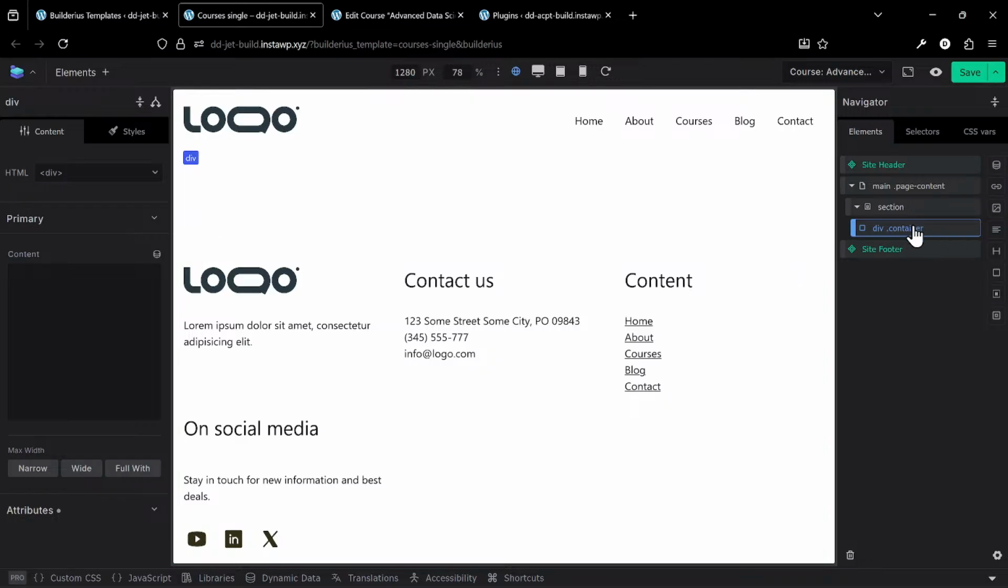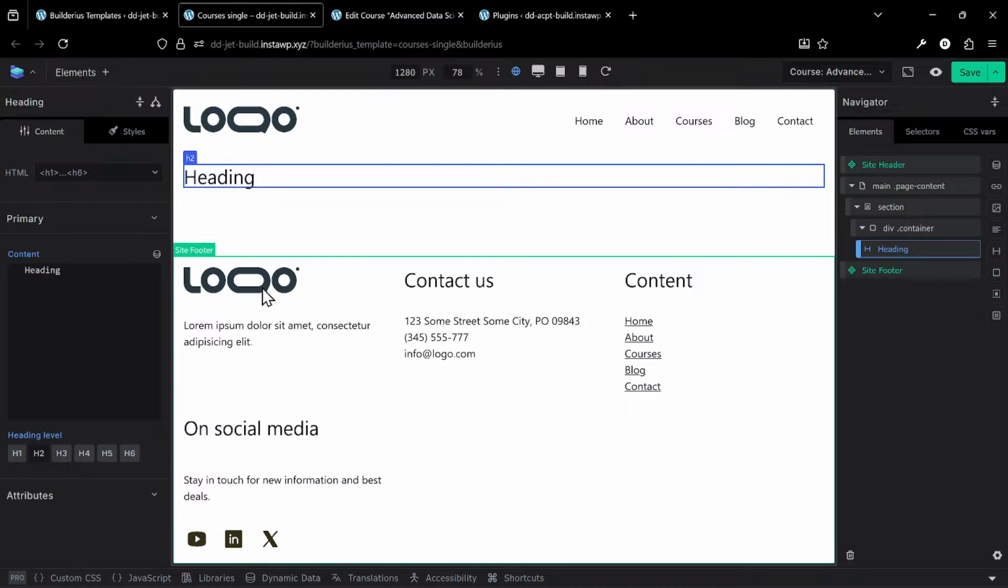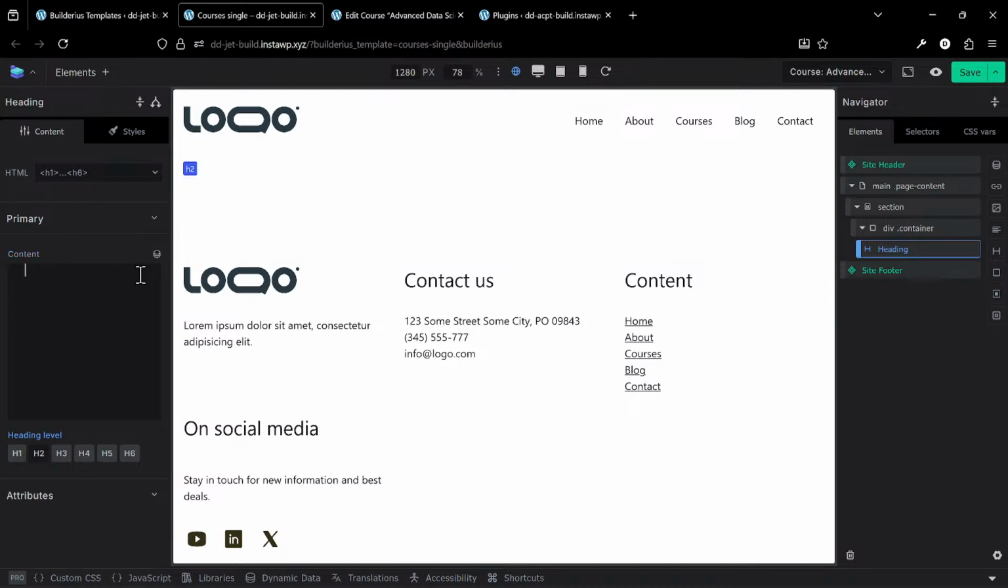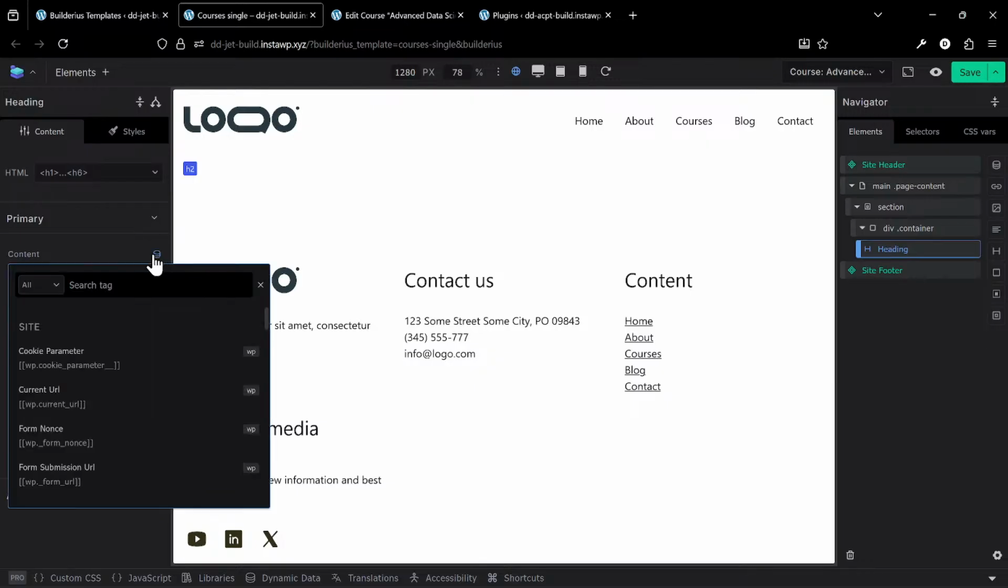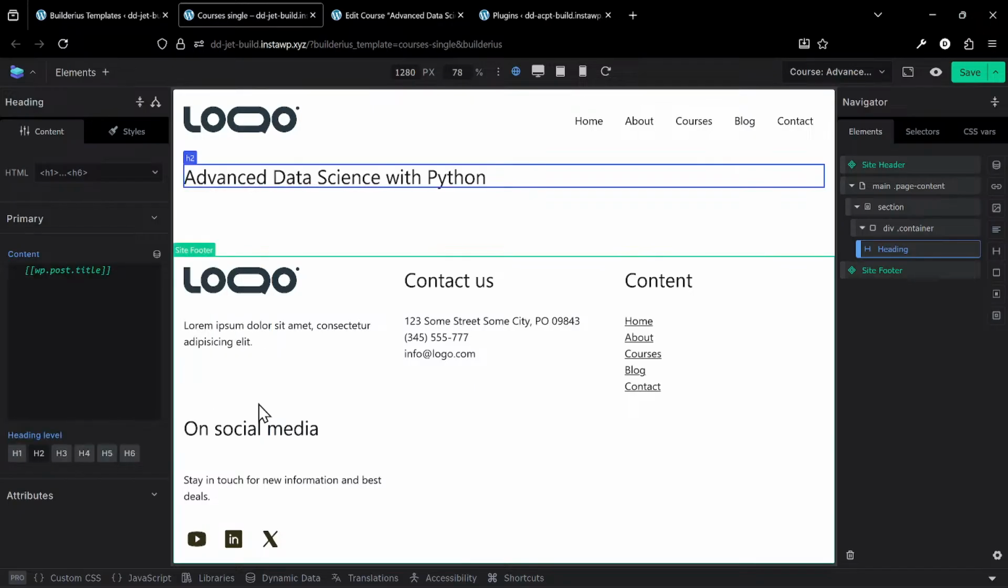Then within the container, let me add a heading widget or a heading element. So we'll start trying to get all of the dynamic data. Let's see. The first one is the post title. Let's see if I can get it. I'll click on dynamic stack and search for title, and I can get my post title. Okay, so that gets me the post title.